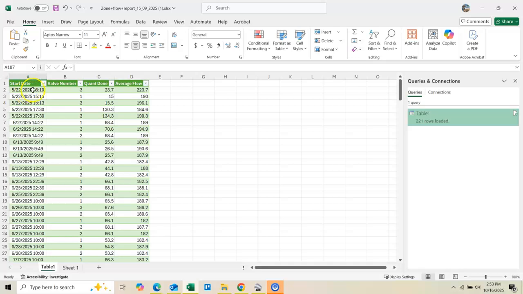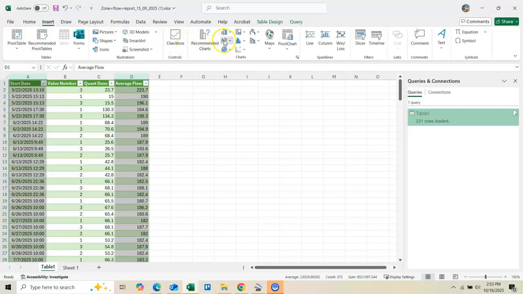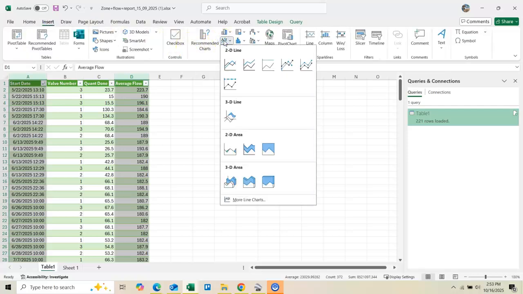We've got a good timestamp, we've got the valve number, the quantity, and the flow when that zone ran. So now we're going to stick it into a graph. So the columns I want to see in the graph are my date, as well as the average flow. So once I highlight those, I can go over here and hit insert, and we're going to do a line graph.